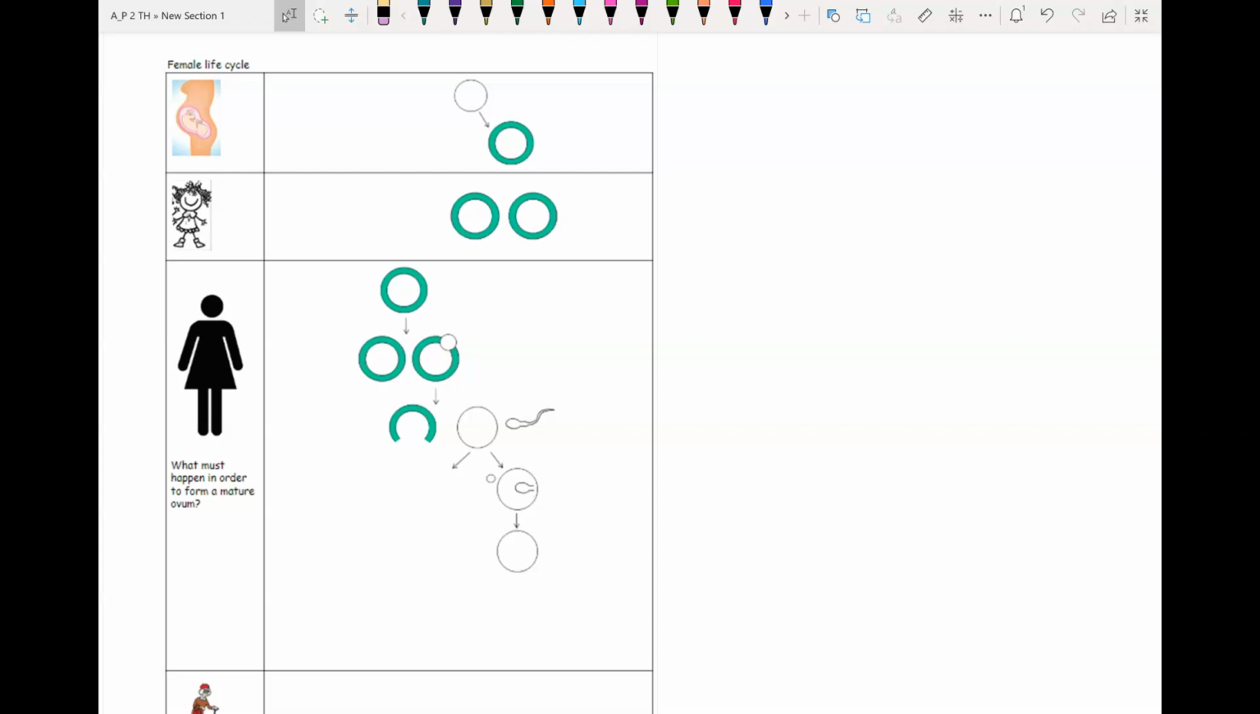Now that you know the parts of the female reproductive cycle, we can start looking at what happens. It's a complex cycle both throughout the lifetime and the monthly cycle. So first we're going to get an overview of the lifetime of the female reproductive cycle.